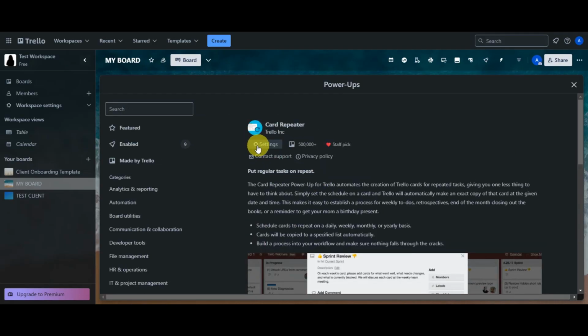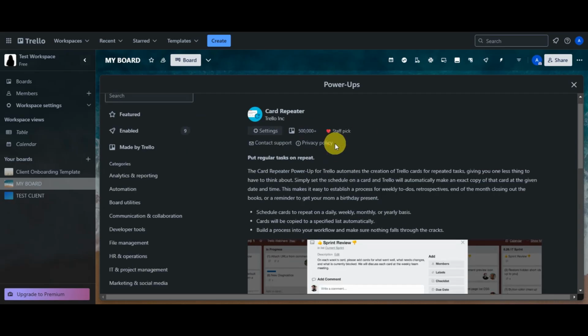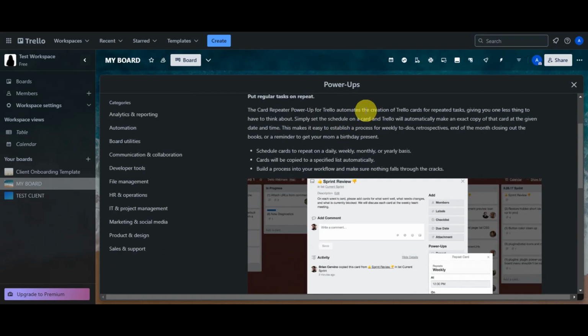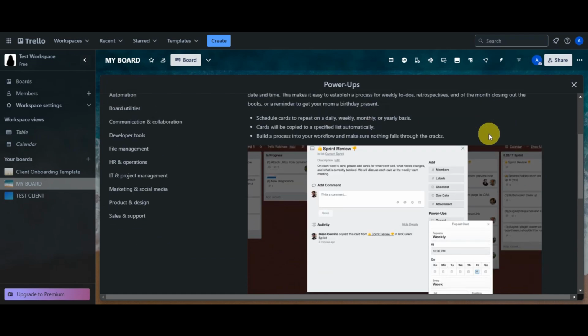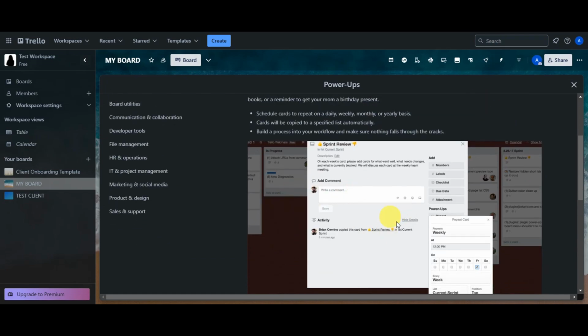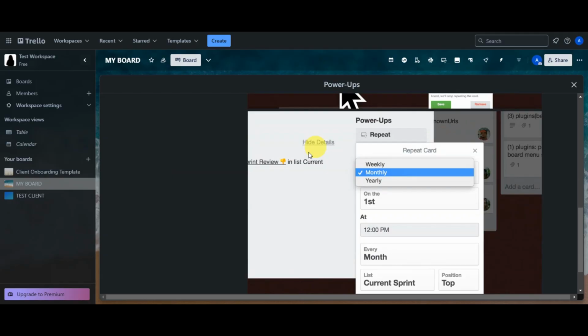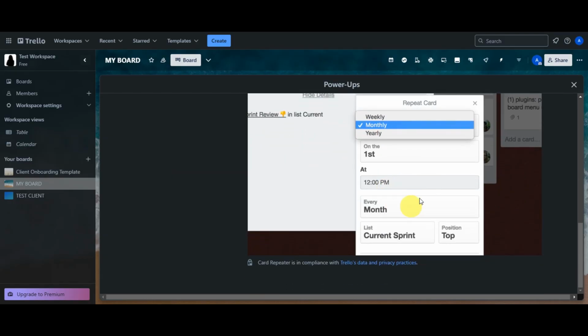So since it is showing settings in here, that one is already added onto our Power-Ups. So this will go ahead and automate the creation of Trello cards for repeated tasks, giving you one less thing to think about. So as you can see, this is how it should look like. If you open a specific card, you should be able to see that under Power-Ups. And if you click on Repeat Card, it should ask you to repeat it bi-weekly or as per your option and the dates for that. So this is how it looks like. So we have weekly, monthly, and yearly, and the specific date and time for that.